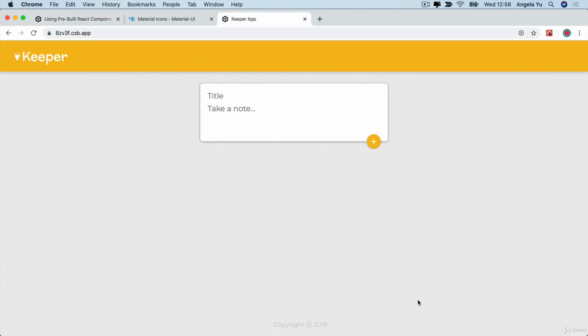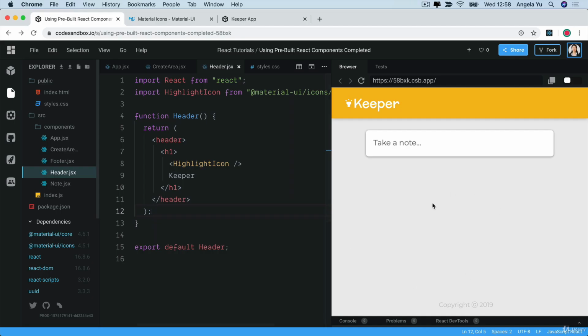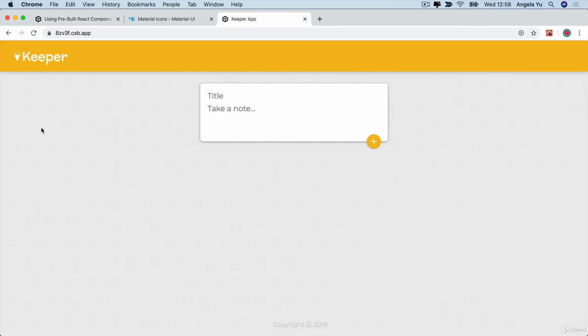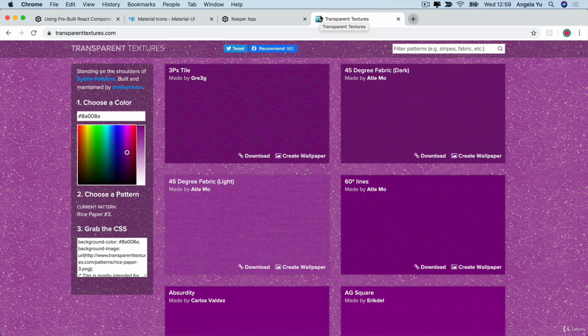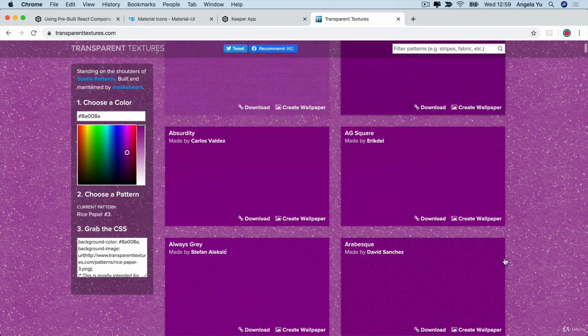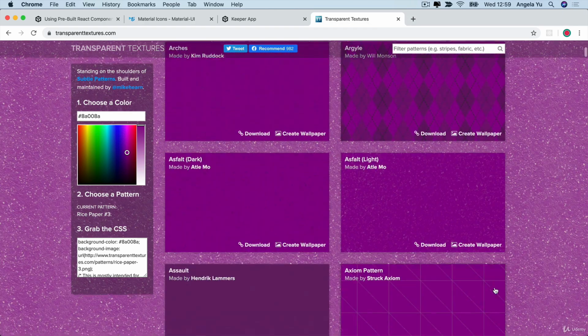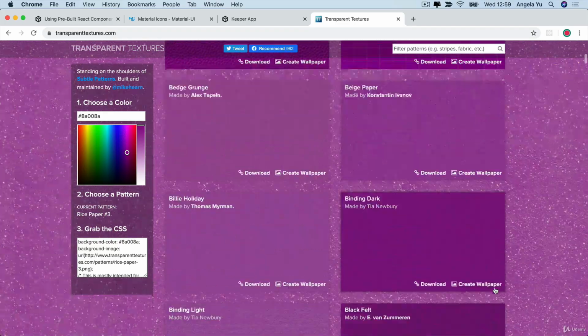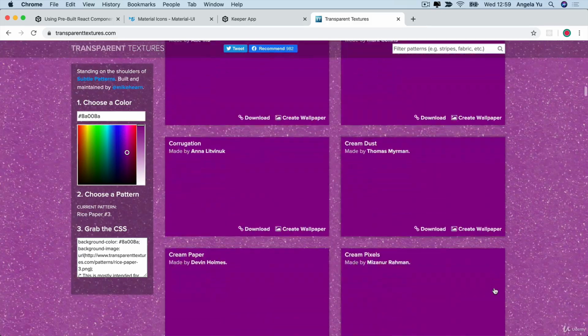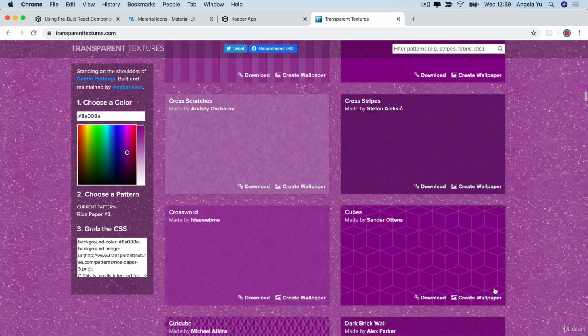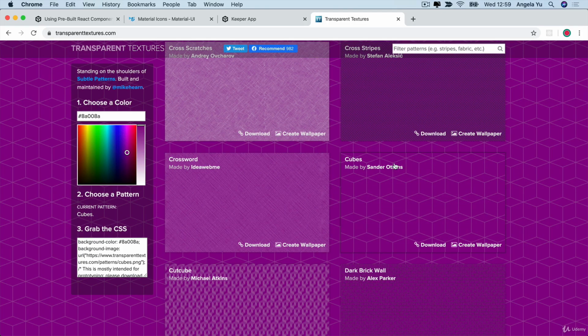The very final thing that you might notice that's different between this version and our version is it's actually got a background image. To achieve this effect, you can use a website called Transparent Textures. And you can scroll through all of these textures to find one that you like. And the one that I decided upon was this sort of boxy looking one that looks like this. It's called Cubes and it's made by Sander Ottens.